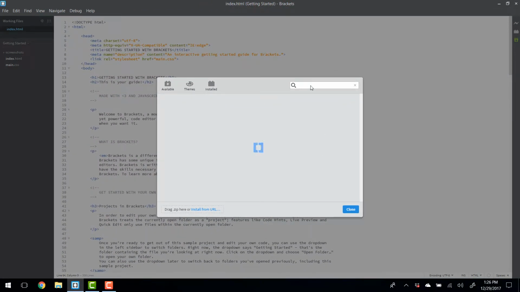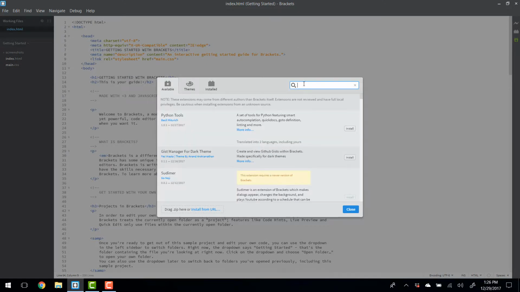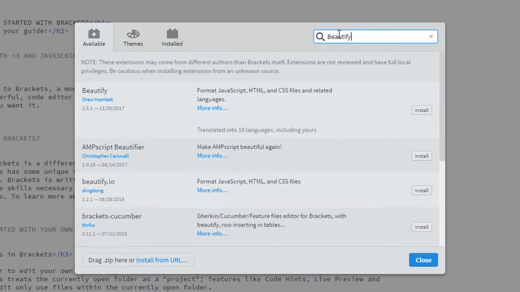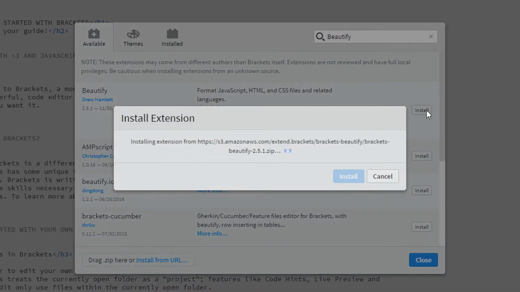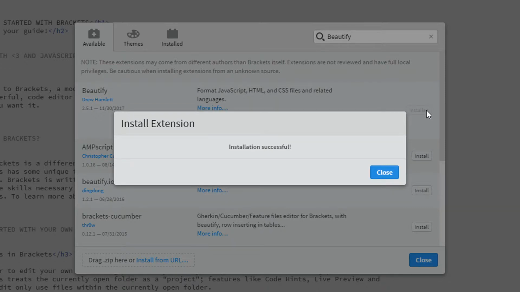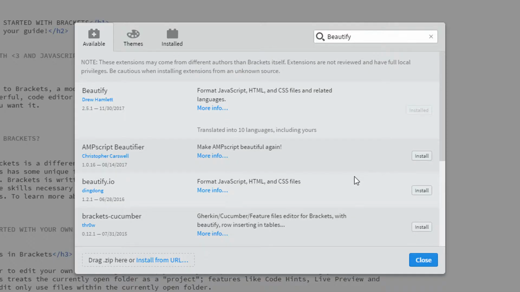Then you can do a search for the two extensions that we normally recommend students to install, Beautify and New Markup Checker. First, we're going to do a search for Beautify. It should be the first extension that you see, created by Drew Hamlet. Once you click Install, the extension will be installed to Brackets, then you can click Close.